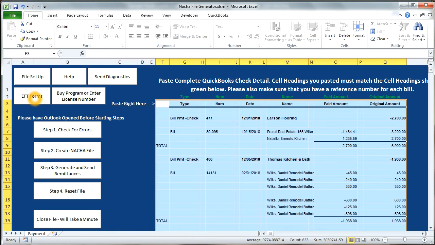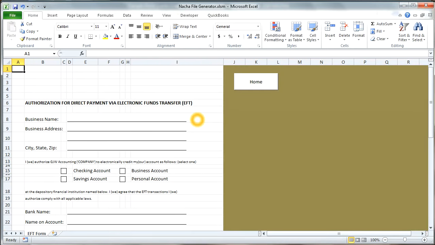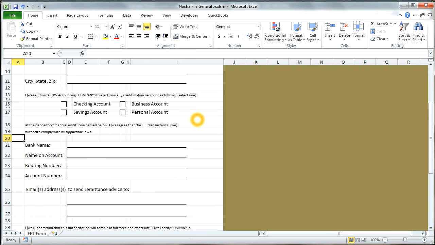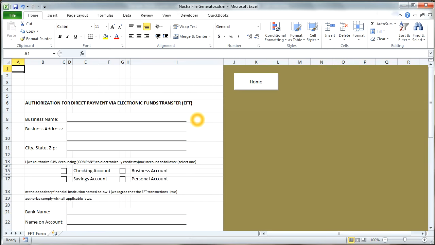The last thing is actually not the last thing, the EFT forms. I mentioned this before. This is just the basic generic version that I put in this file. You can edit it any way you want to. This page is yours, however you want to treat it. I do prefer doing the one in QuickBooks, but if you want, you can do this.